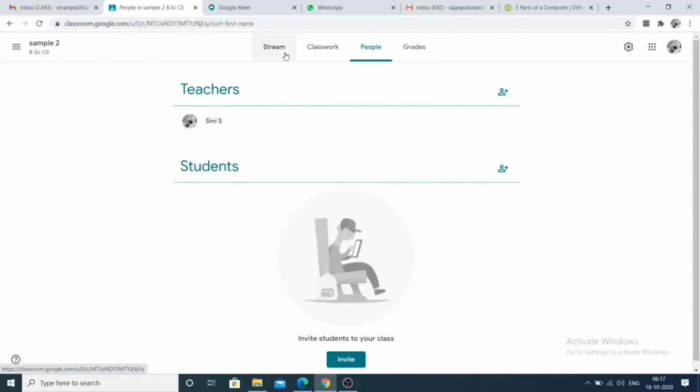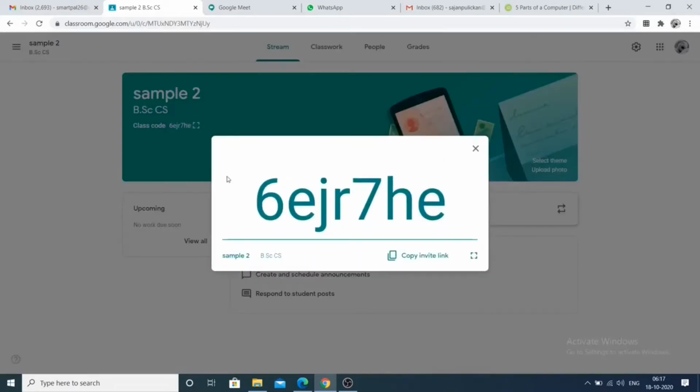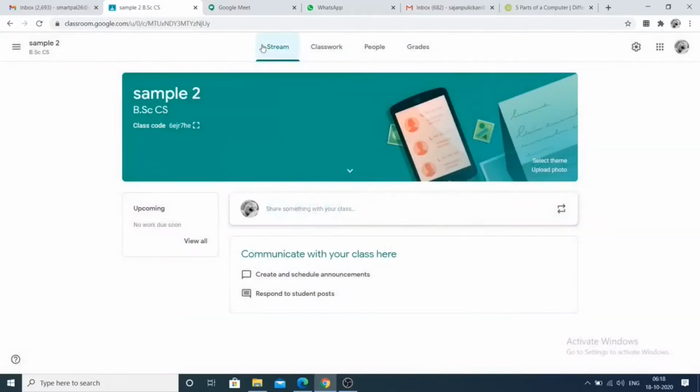For the time being, I'll show, this is the class code, 6EJR7HE. Okay, so this can be copied and pasted in your WhatsApp group, or the teacher will do the same, so that everyone can enter into this class. Every student is supposed to join this class first. So when they ask to join the class using a code, this is their corresponding code. Clear? So now let me take another account for the student perspective.